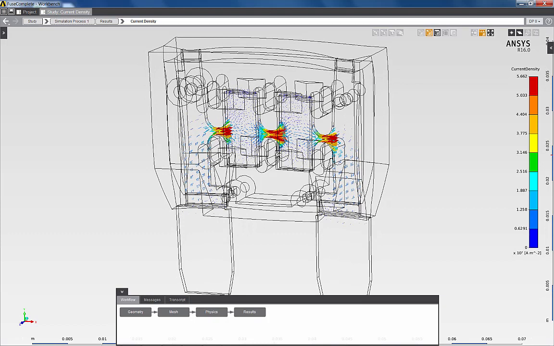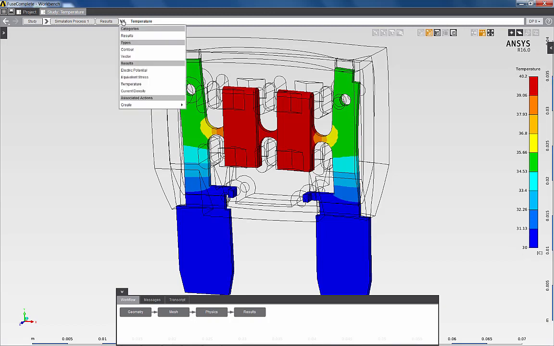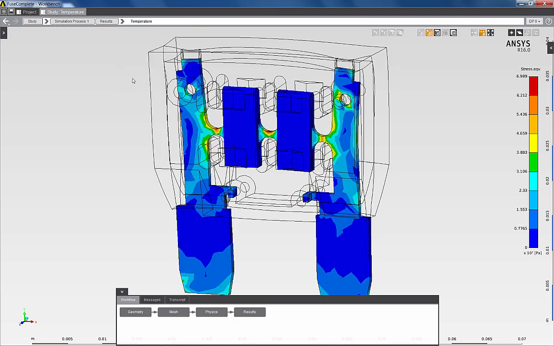I can also review the temperature contours, which show the effects of the resistive heating due to the electric current. And finally, I can also review the equivalent stress results generated from the thermal expansion due to the temperature field in the fuse.